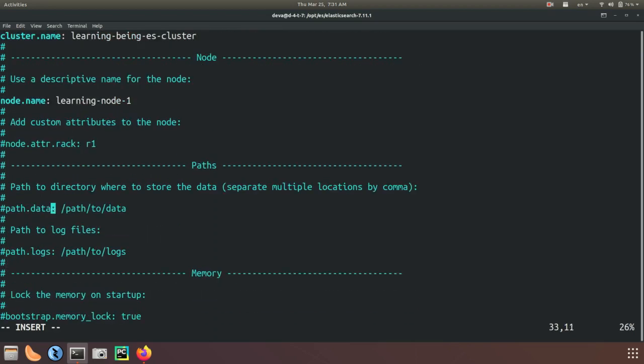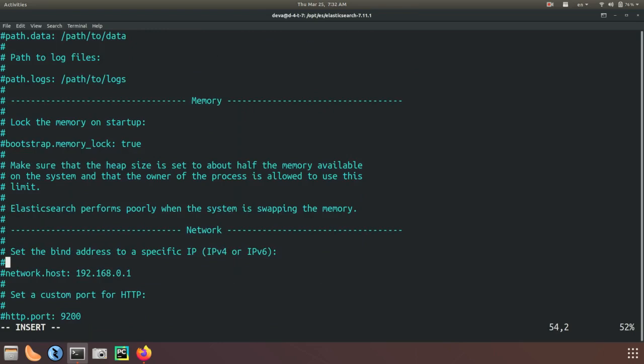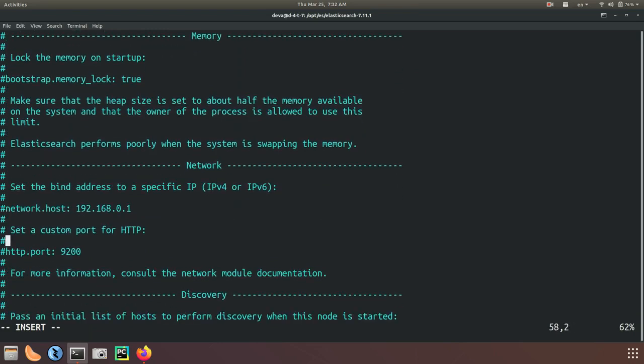Then there is the default data path. That is where the Elasticsearch data will be kept in the file system. If you do not change it, there will be a data directory inside the Elasticsearch folder, and there the data will reside. If you want to keep it in a different location, then you can set the path here. Same for logs also. And there are some other settings, we are skipping them.